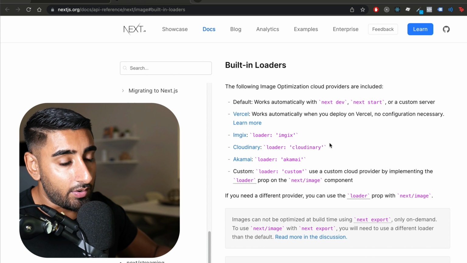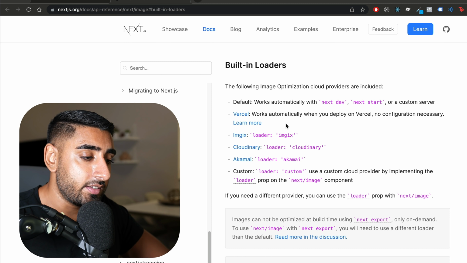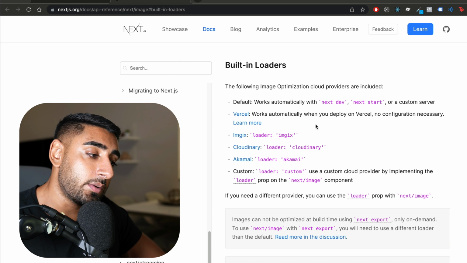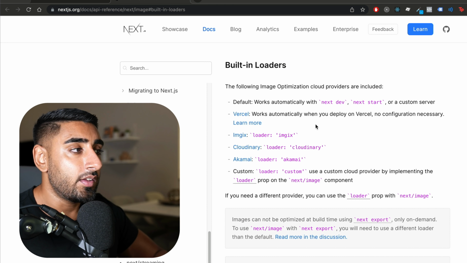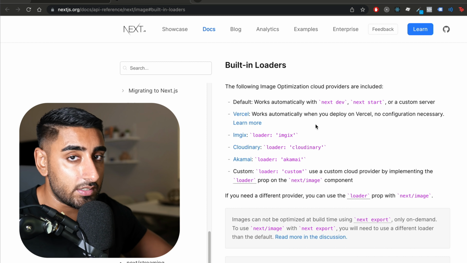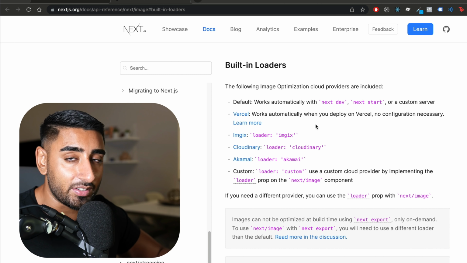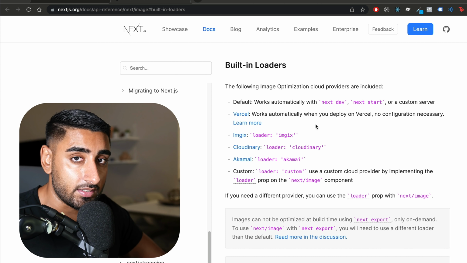Guys, as you know, I love to deploy with Vercel because it's made by the guys over at Next.js, and that actually works automatically when you deploy. You don't even have to configure it. You automatically get all the benefits, including serving the assets from the local edge network over at Vercel. So really lots and lots of benefits here to using the Next.js image component.